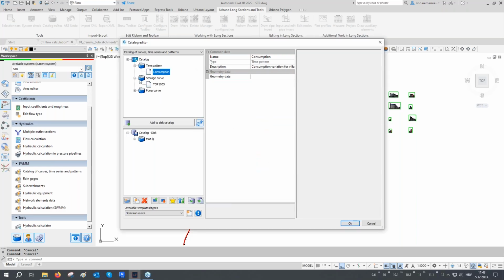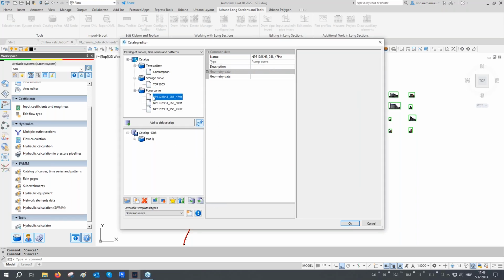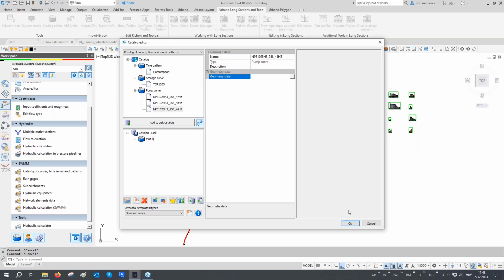Okay. Also, we have one storage unit, storage curve or volume curve defined, and we will use this same storage curve for all 3 storage units. Also, we have 3 pump curves defined for each pumping station. And also we can take a look how this looks like, and we will be using the SWMM pump type number 3. Okay, so that's it.